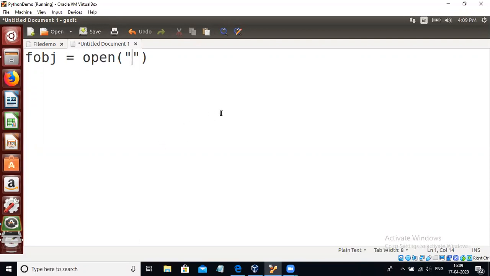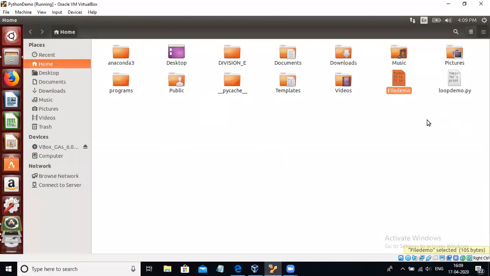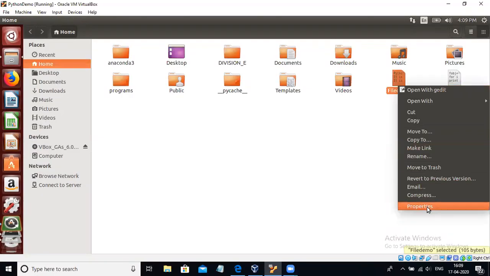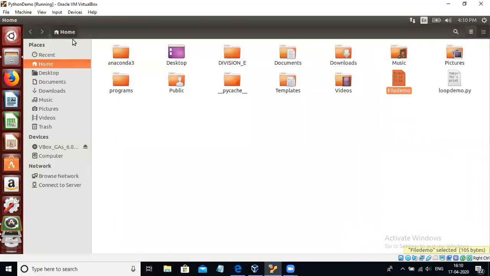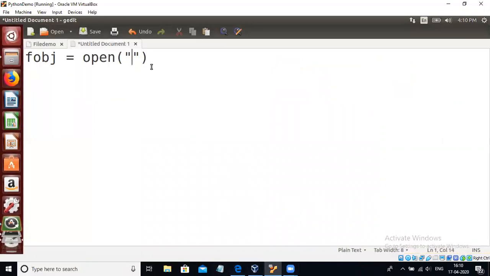So which file do you want to open? Here you want to open the file, that is file demo. Right click on it to know the path of that file. The path of the file is slash home slash Gajanan, and inside that there is the file demo file. Here I will mention the path inside double quotes as an argument. The file name is case sensitive.